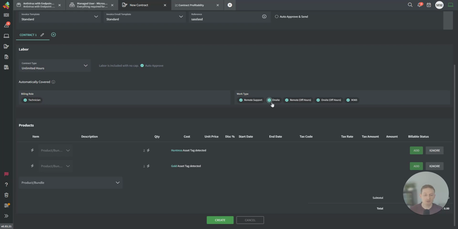A technician doing on-site support, remote after hours, or on-site after hours, let's deselect all these. Well, a technician doing any of these won't actually go against this unlimited hours contract. And instead, it'll either go to another contract that has these selected, or it'll just use your default labor rates and you'll be billing out of scope time and maintenance essentially.